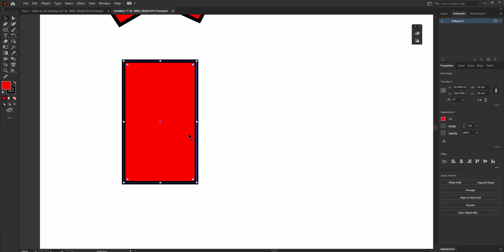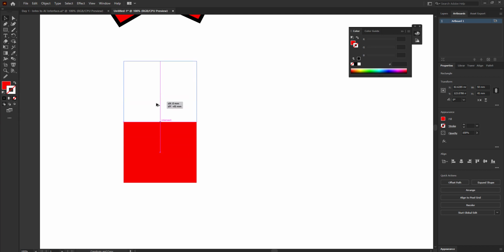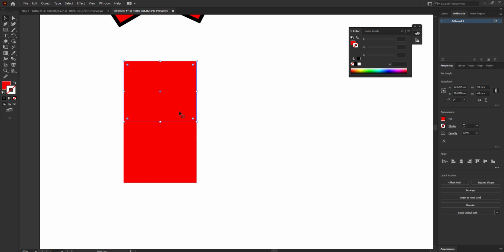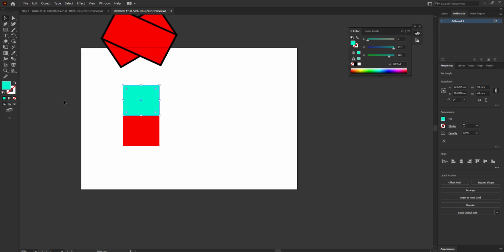I'll delete this, or I should just rotate this object. Let me remove the outline for this shape first, and then I'll duplicate this object. Let me bring the first one down. This is the center. I'll duplicate again, and I'll change the color of the first one. I'll make it something green. So you can see these two shapes, right? Yes, sir.